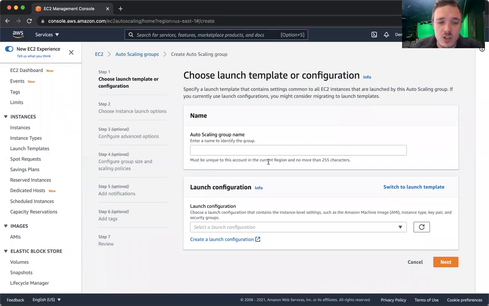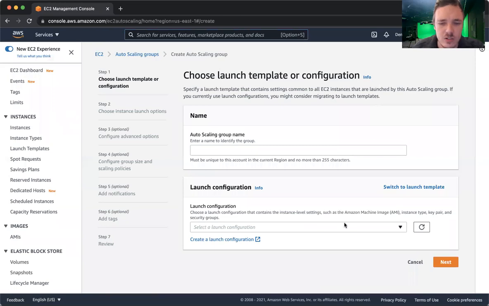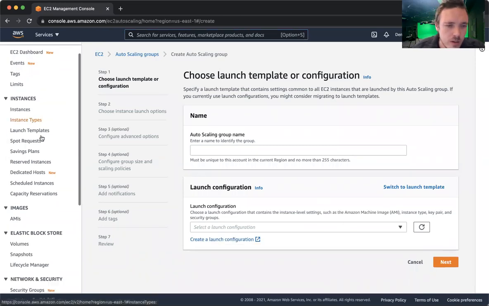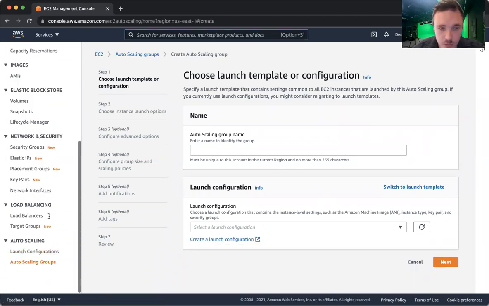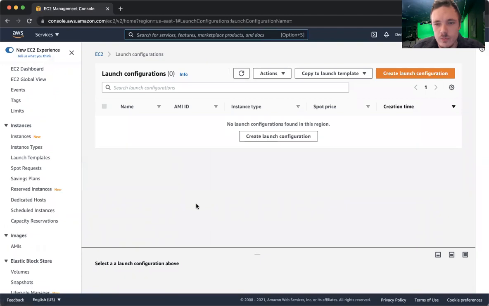My recommendation is always create a launch configuration first. That way it's easier to just select it and move on. So we're going to do that. We're going to go to auto-scaling groups on the left-hand side menu, click on launch configurations, and we're going to create a new one. Up here it says create launch configuration.